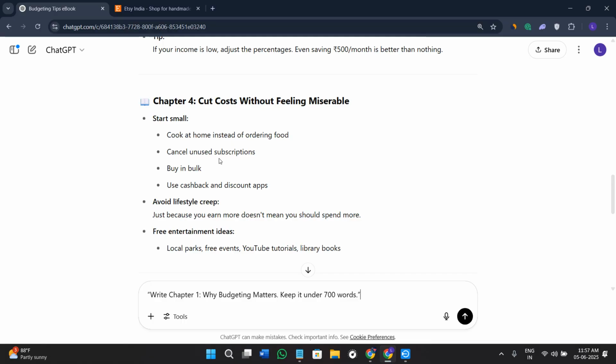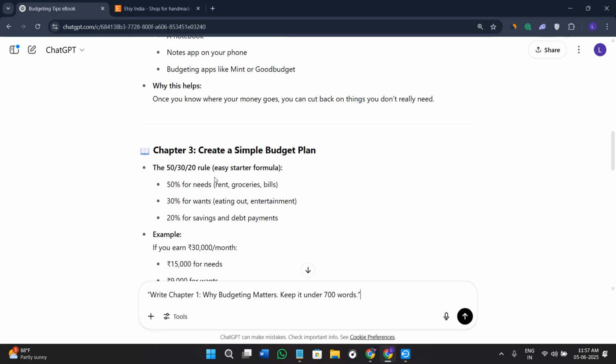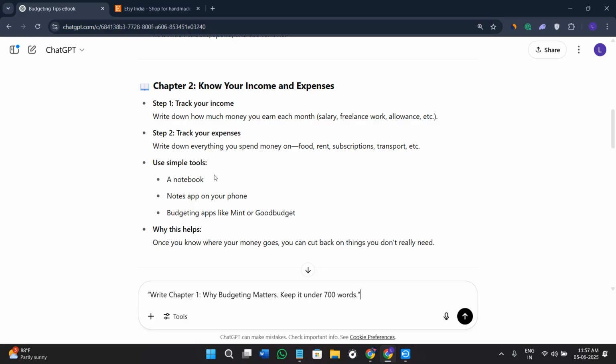Now, once you have your ebook PDF ready, you can create mock-up images in Canva to show off your ebook. If you don't know how you can create mock-ups in Canva, I have a detailed video on this topic as well, so you can check that out on the channel.